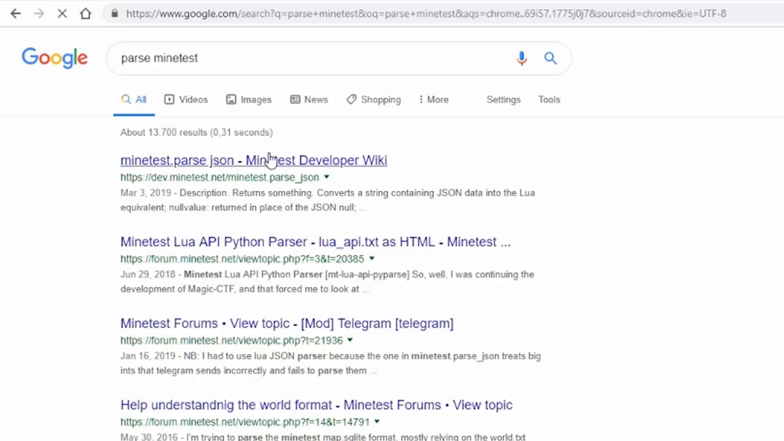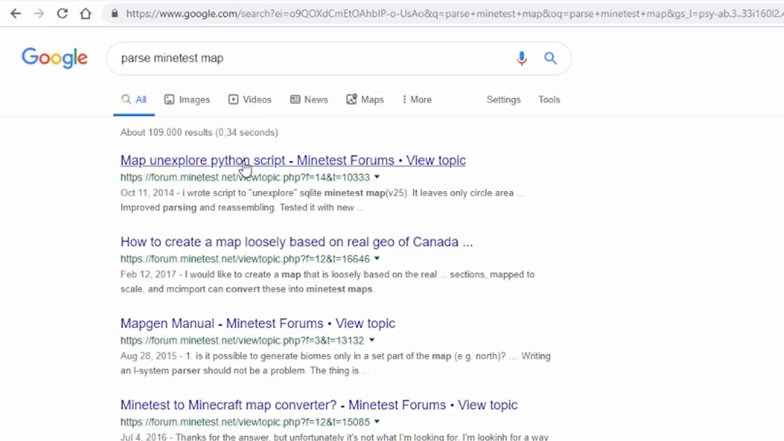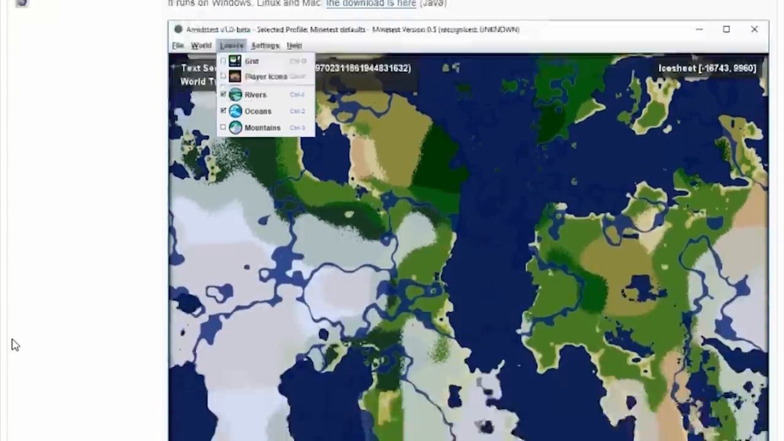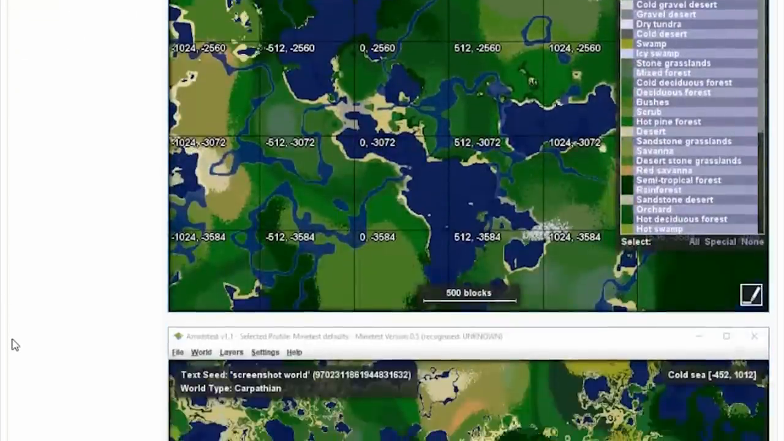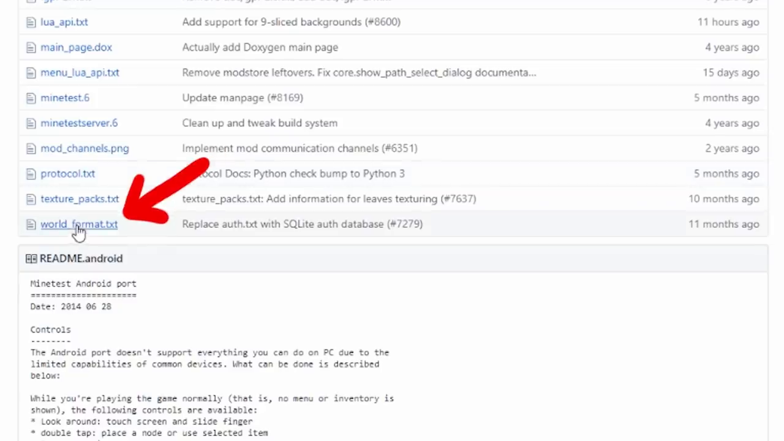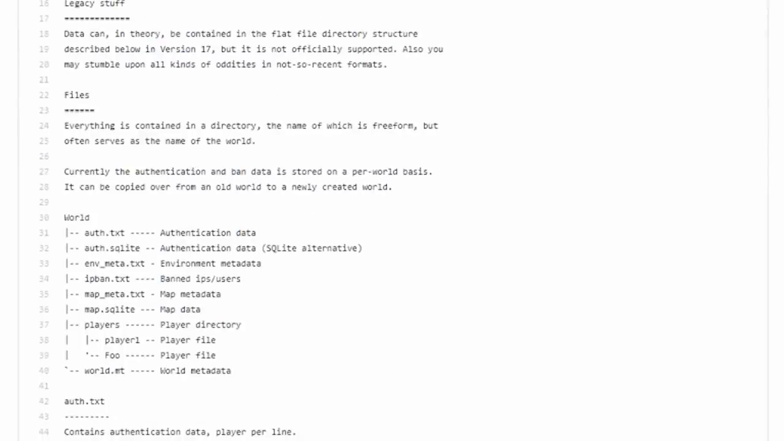Because this is open source, we should find plenty of resources about this. For example, I was sure people made map generators, like people would make Minecraft maps. To draw a map, you have to somehow parse the world file. So I was basically Googling for a bit for mapping projects, details about parsing, and eventually we found the official Minetest world format documentation. And it seemed easy.